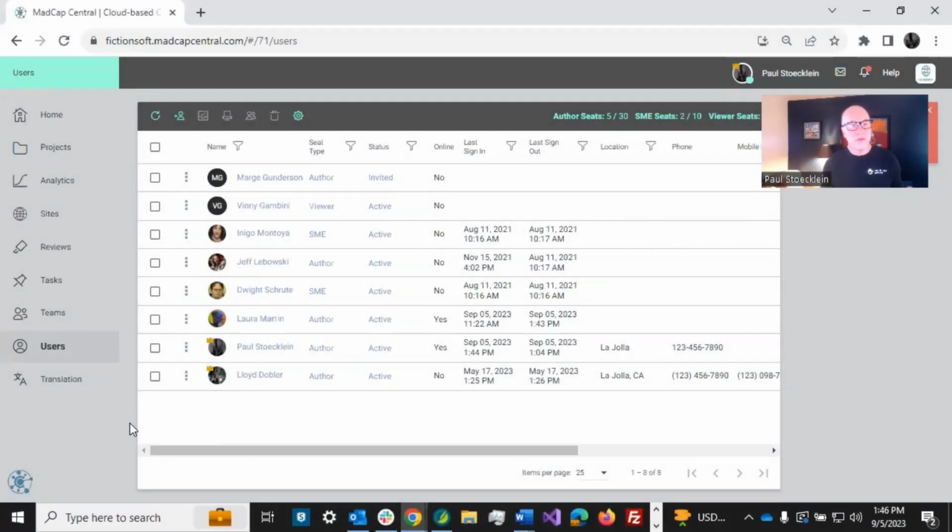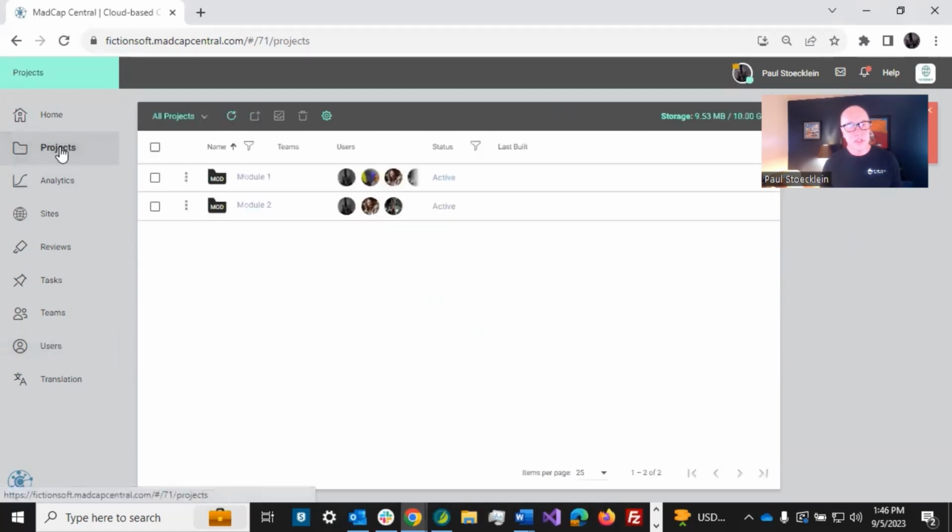One thing that you will very likely want to do in Central is to upload or bind your Flare projects to it so that you can do all kinds of things with those projects up on Central. So I'm going to come over here to the left to projects, and you can see I already have a couple of projects that I've uploaded. One's called Module 1, another Module 2.